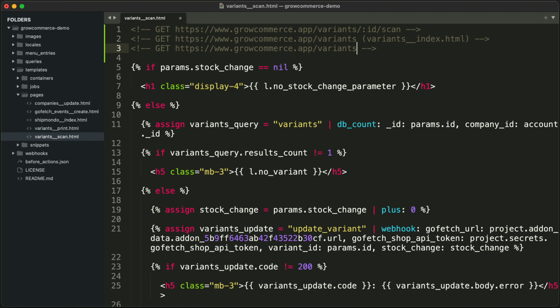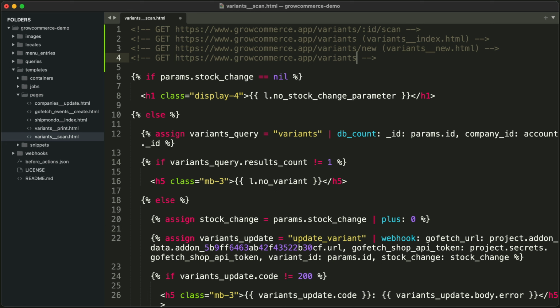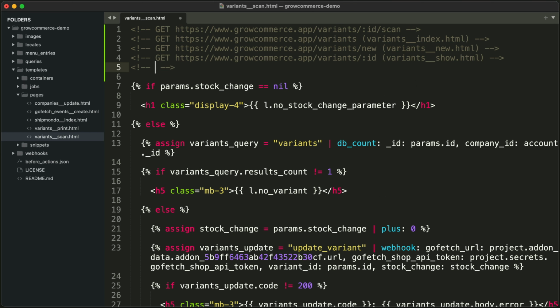If we extend this path to include /new, the request would be targeting the template variance new. Put any other value in place of new and the request would instead target a variance show template. The provided value would then be accessible as params ID. Putting yet another slash after the ID would route the request to a template that matches the first and last part of the path, which is why this current file that ends with scan receives requests like this.